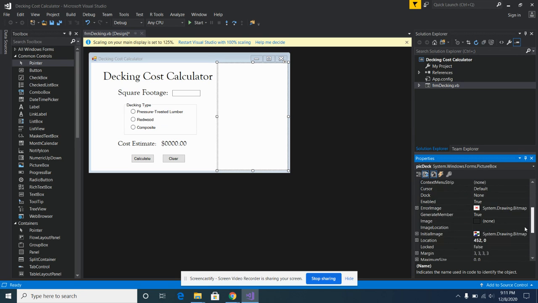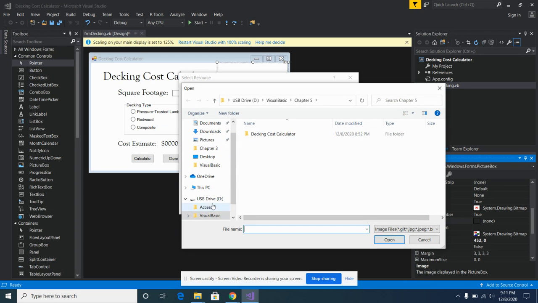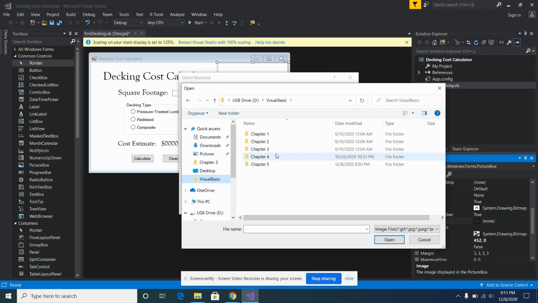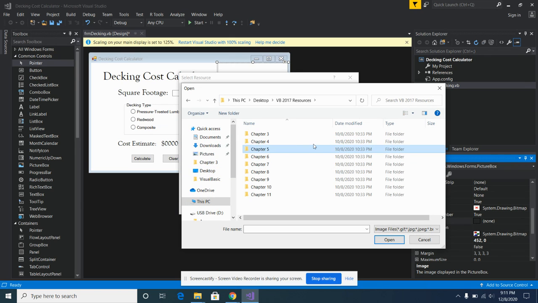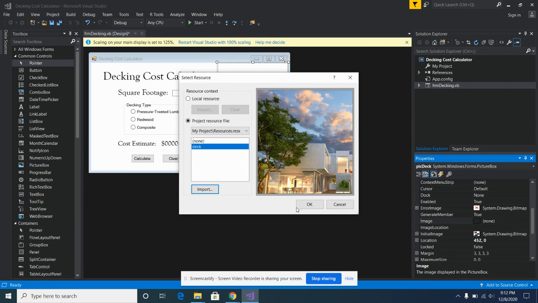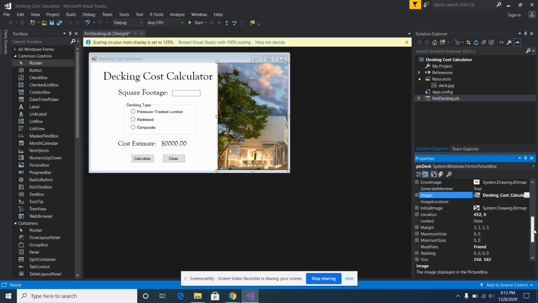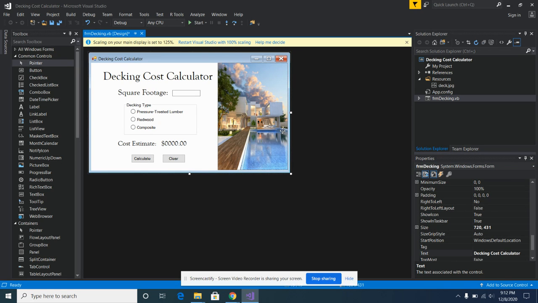So let's scroll down to the image property. And I'm going to make sure project resource is selected. And I'm going to go out to my desktop. I think I have my images. Yes, I have my images on my desktop. My Visual Basic folder, Chapter 5, Deck and Cost Calculator. Where do I have this? Desktop, there it is. Visual Basic Resources, Chapter 5, and Deck. There it is. Okay. And let's just make this size mode to stretch image so it takes up the whole image.